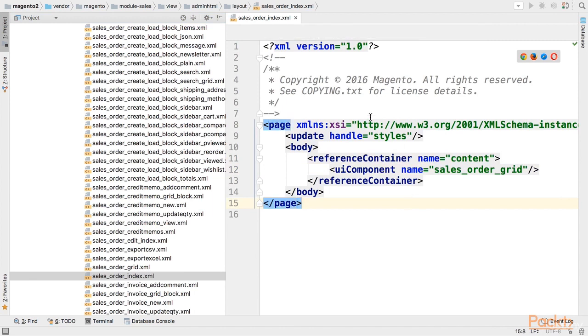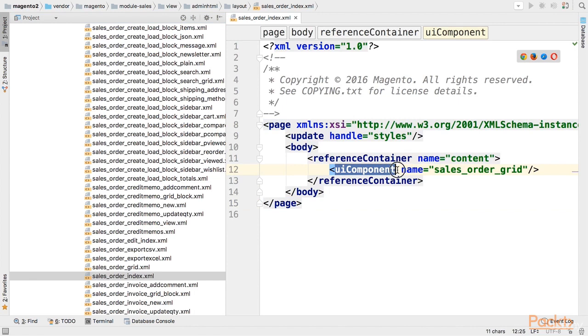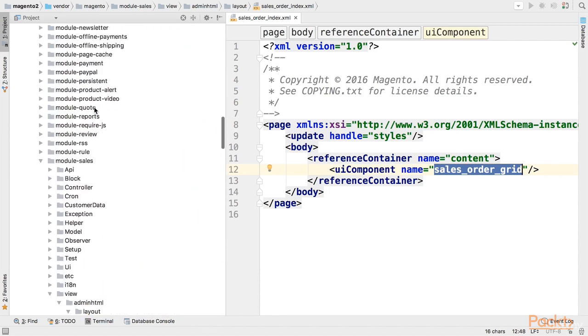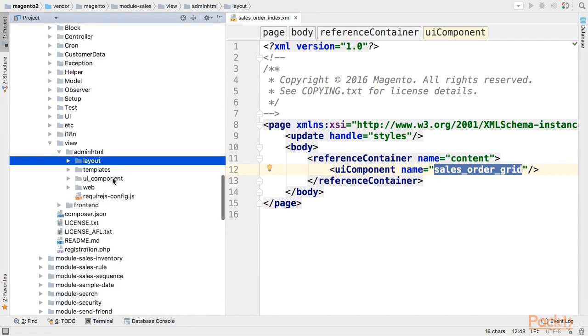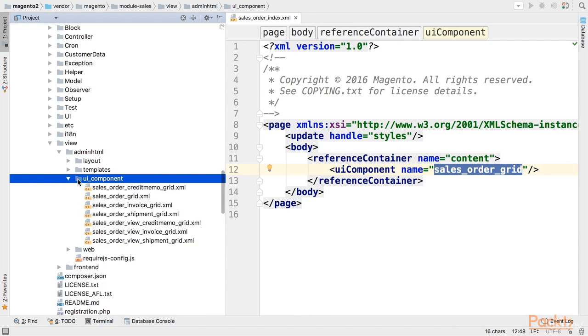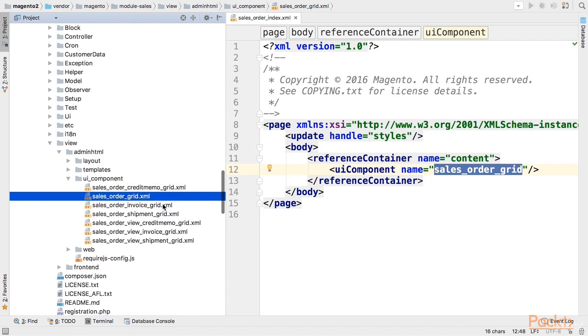In this layout, we can see the link to UI component responsible for grid rendering. And this is sales order grid. Now we go to UI component directory under adminhtml. And here we can see sales order grid XML file. This is the configuration for UI component we are looking for.